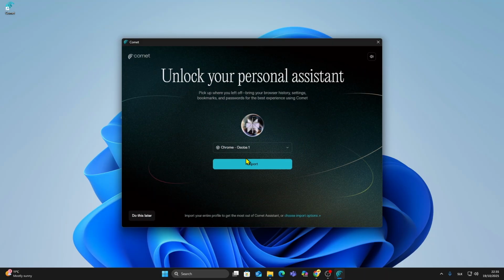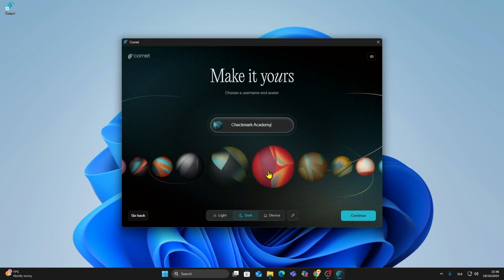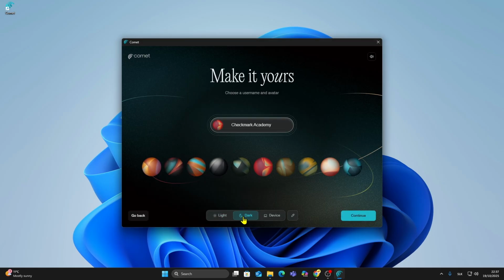You'll then have the option to import your bookmarks, settings, and passwords from Chrome, or skip this step for later. Then you can type your name here and choose your avatar. Also at the bottom, you can switch light or dark mode. After that, Comet is fully installed and ready to use.